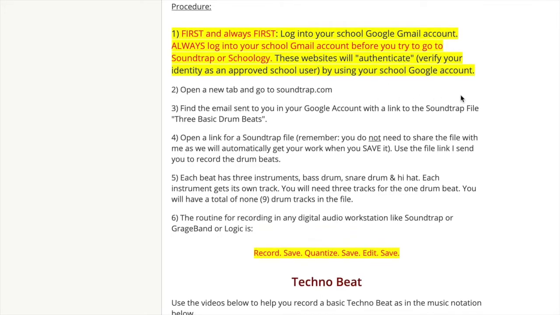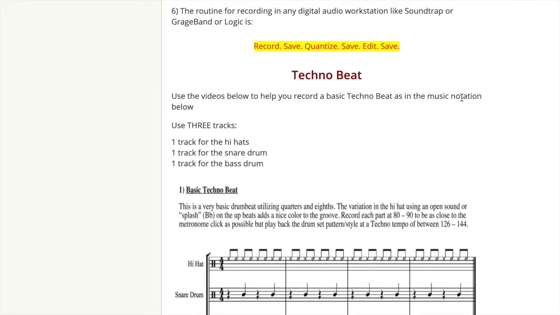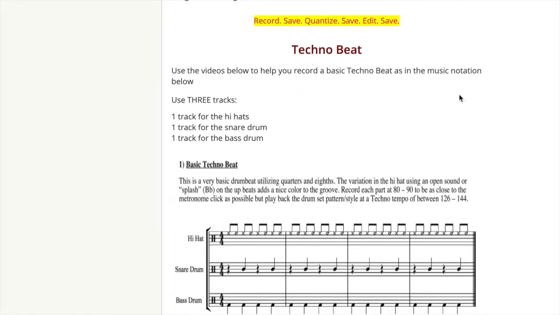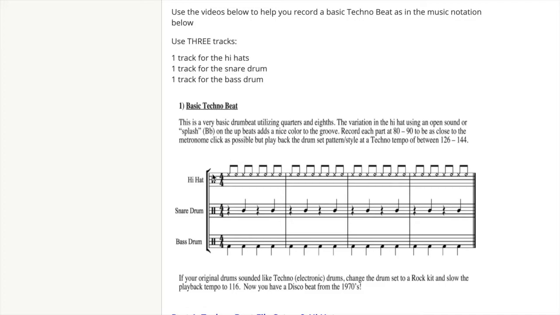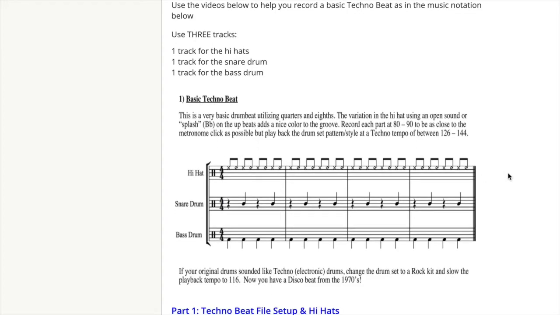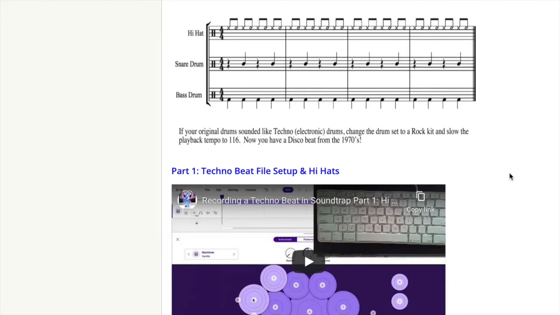So this is the how to record a techno beat. So they have, each one is on 3 tracks. So I did this lesson. I do this lesson all the time. If you've been to any of my sessions, you've seen this before. I just broke it down for them and put it into Soundtrap and I made videos for them to know how to do this in Soundtrap.